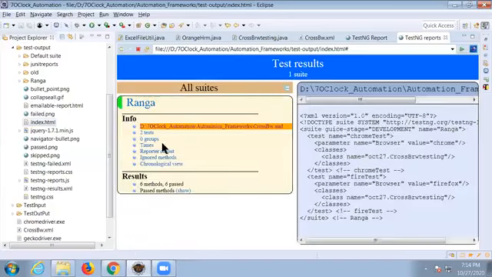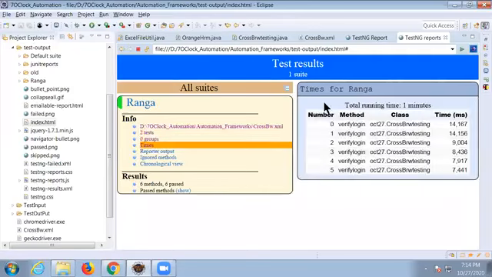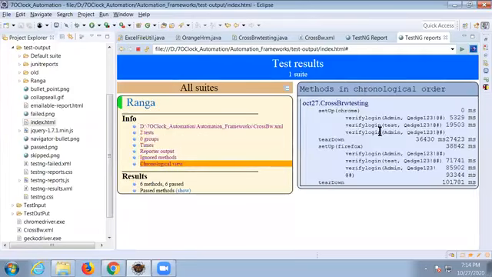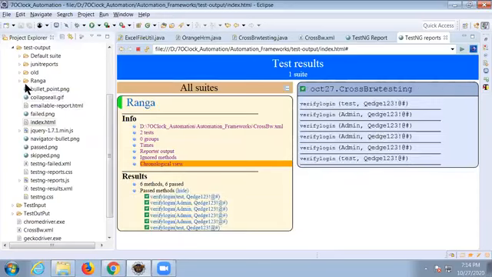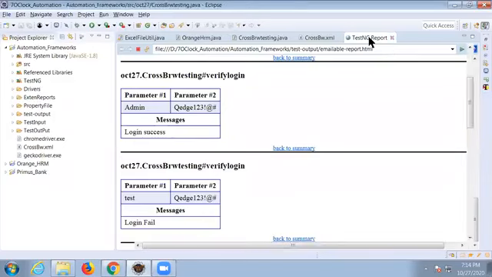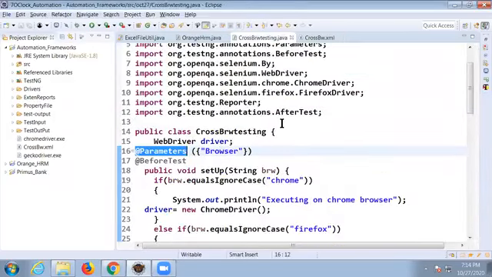This is the XML file we created to test. We have groups, no groups, and the time they took. Reporter output also, ignored methods, chronological view. Every report we get accordingly. So that's how we can view all reports using these XML parameters. Okay? We can check the XML parameter. That's how we can access XML parameter values in your test case. Is it clear to all of you?